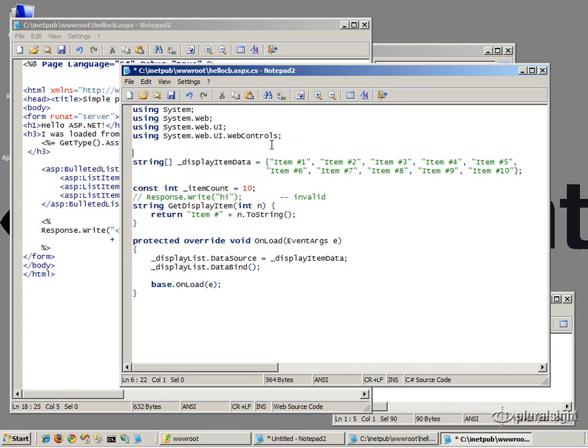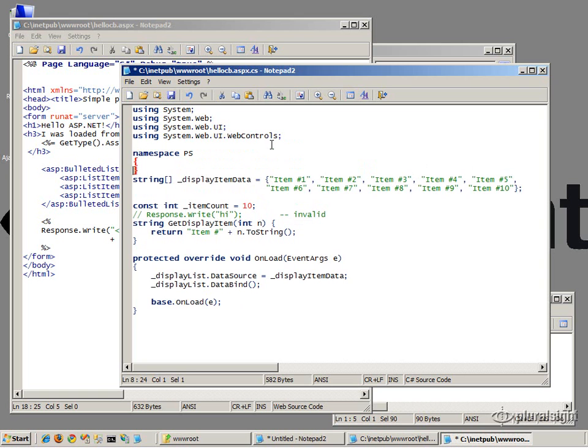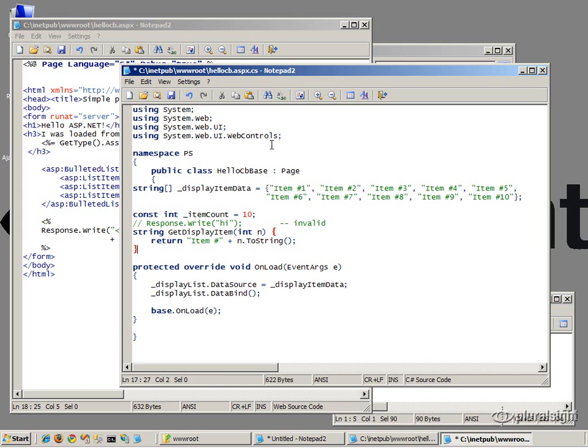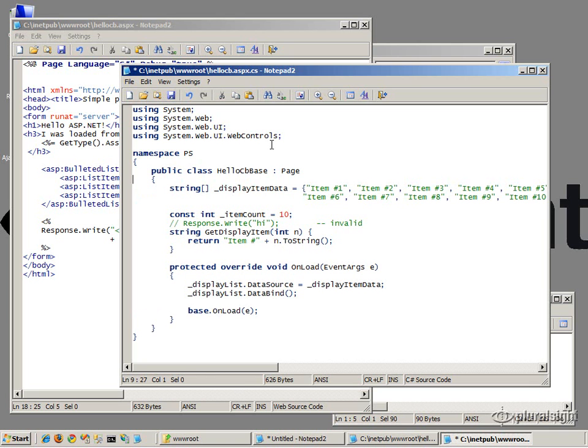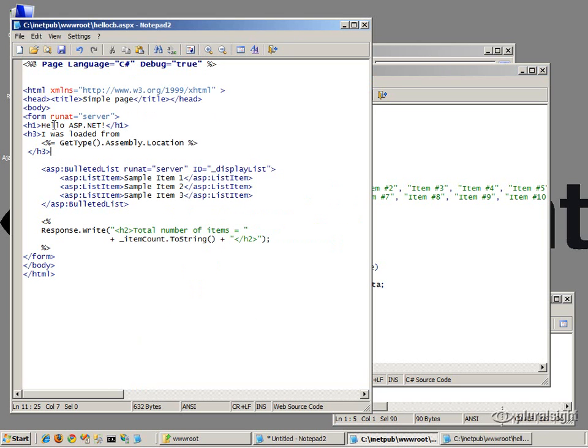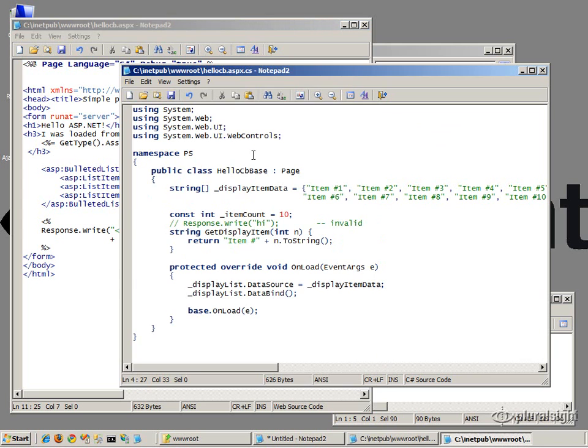So we encapsulate this in a class definition. I'm going to start by putting it in a namespace, and then we'll define a class that surrounds it. So for the class, let's do this. Public class hello CB base maybe. And what we're going to do is derive from the page base class. So the relationship between this class and the class that is going to be generated by ASP.NET is that we're going to be the base class for the generated class created from this file. Okay? So here's our class definition.